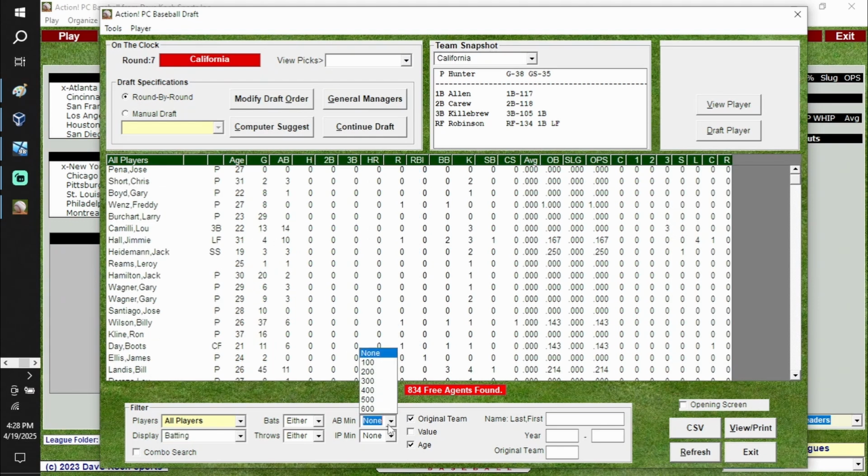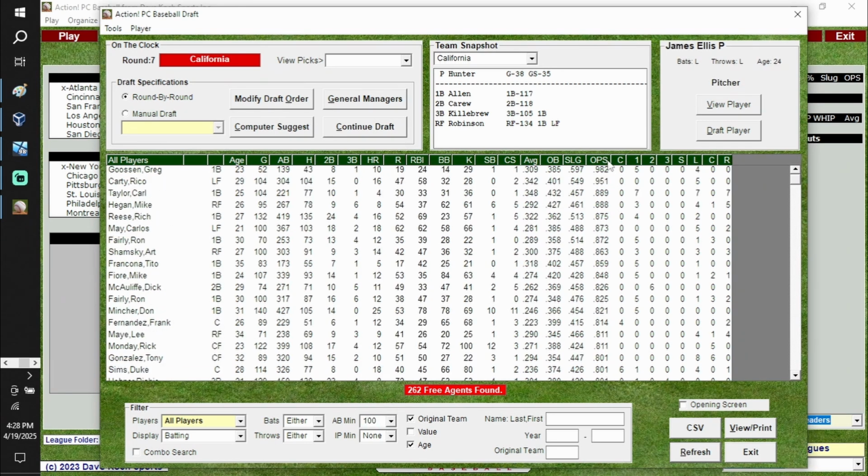Okay, we've got batting. We've got 100 at-bat minimum. I hope I didn't click on that correctly, did I? I did not. Let's try that again. OPS. Rico Carty still here. Rich Reese, who else is still here? Let's see. Because I need a catcher, a shortstop, a center fielder, and a left fielder.